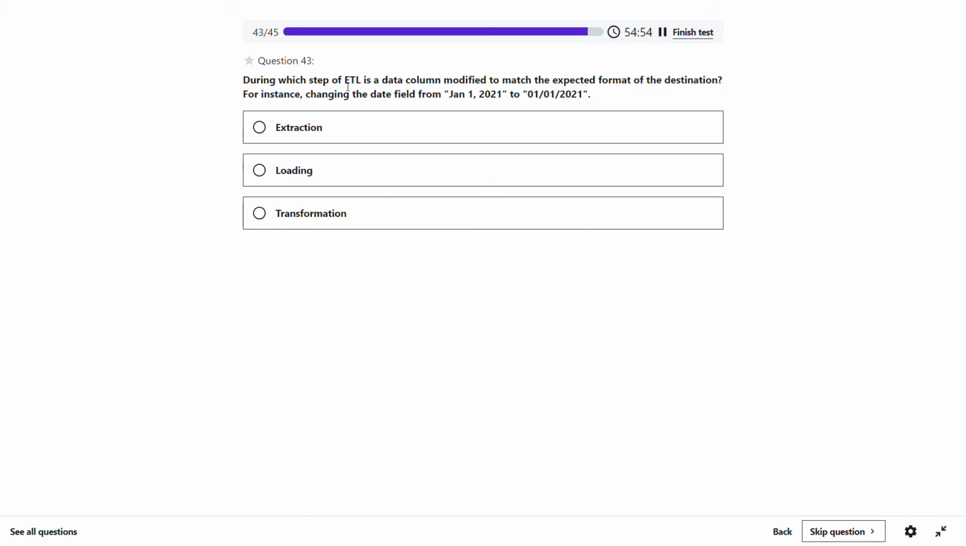Okay, so we are doing ETL, extract, transform, and load. A date column is modified to match the destination format, so we are changing the date to this. Which step does this change come under? It is a transformation. We change this format to this format.